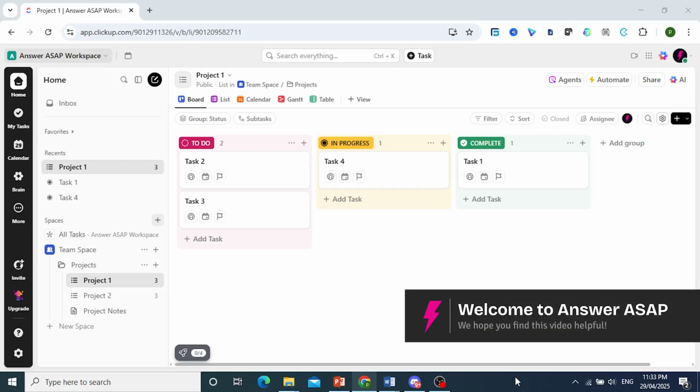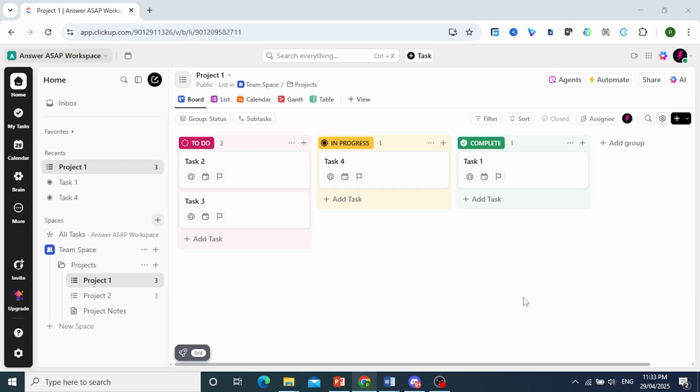Hey guys, in this video, we're going to go over how to create a task in ClickUp. Now it's very easy. I'll show you in different views. So we can go ahead and create a task from here. We're in the board view.